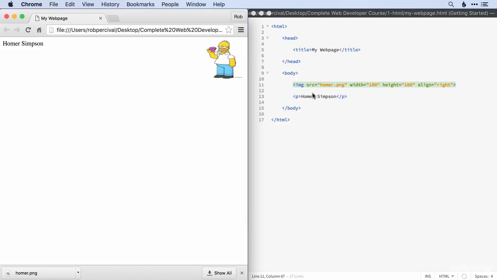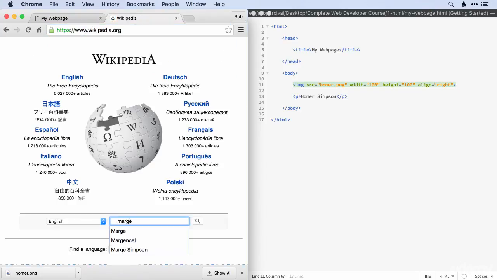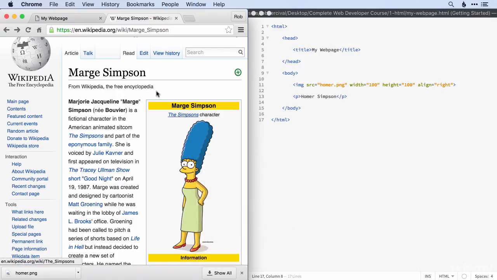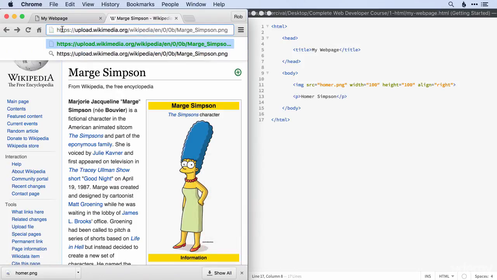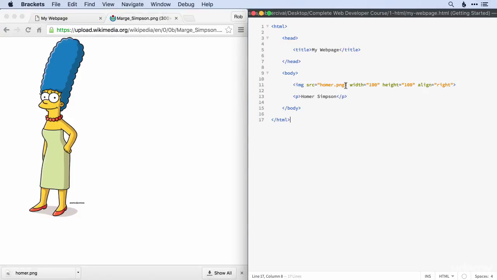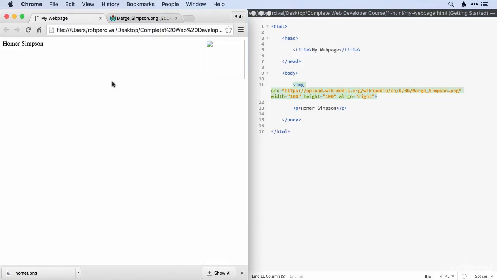The last thing I'd like to show you is that you can actually link to an image directly on the internet. So let's go back to Wikipedia, and let's say instead of Homer we wanted a picture of Marge Simpson, and this time instead of saving the image as, we're going to copy the image address, which copies the URL or web address for the image, which I've just pasted in there. So it starts HTTPS and then has a load of extra stuff and ends up with margesimpson.png. So I can actually paste that directly into my source or src attribute for the image tag, and then that will load it directly into the page. There we go. So that saves us having to download it and allows us to link to it directly on the Wikimedia servers.